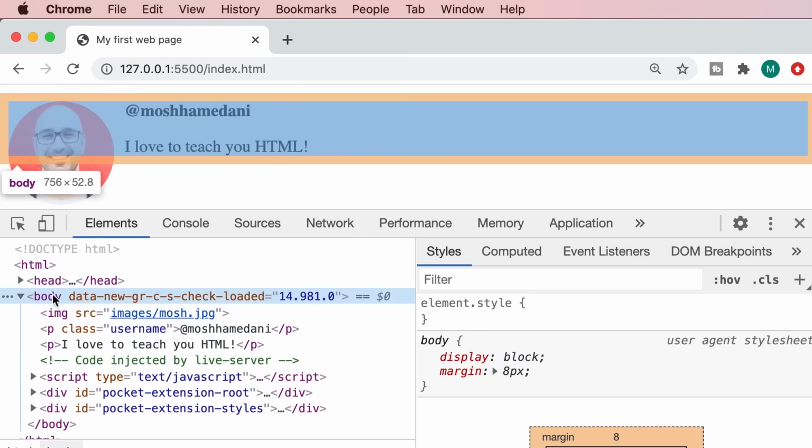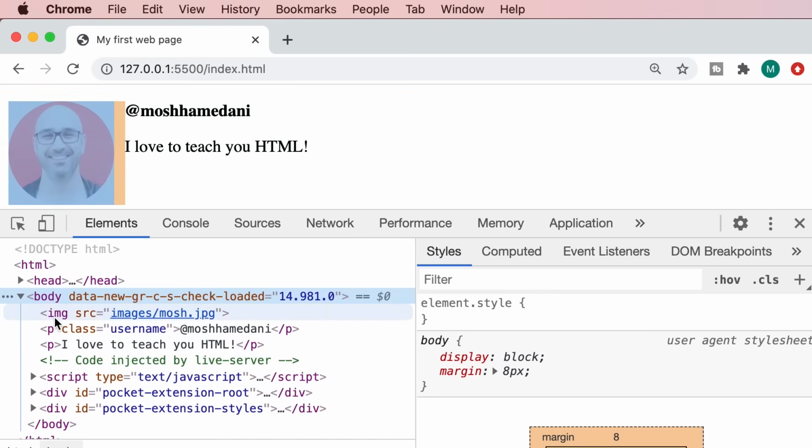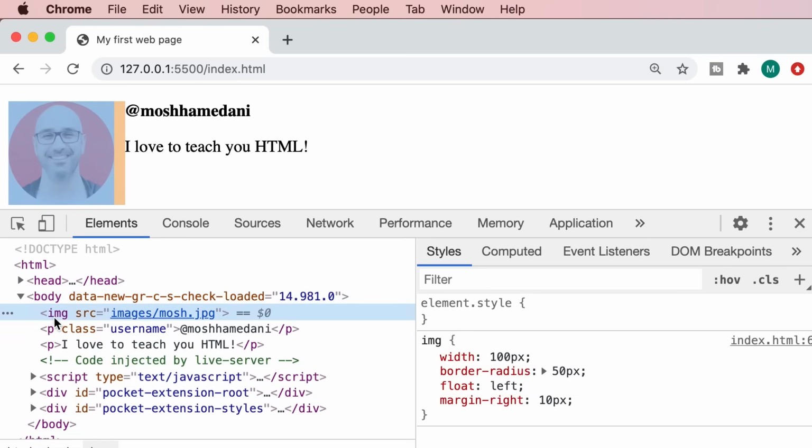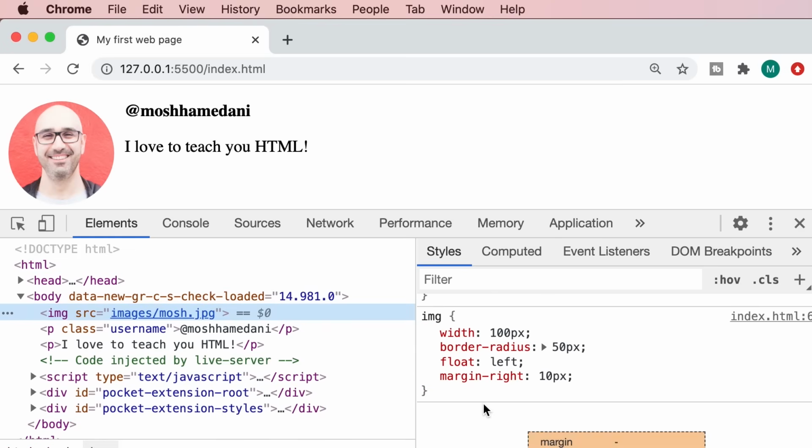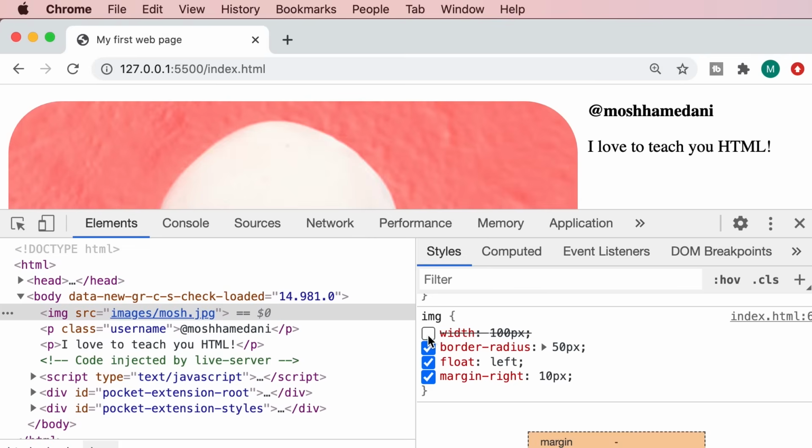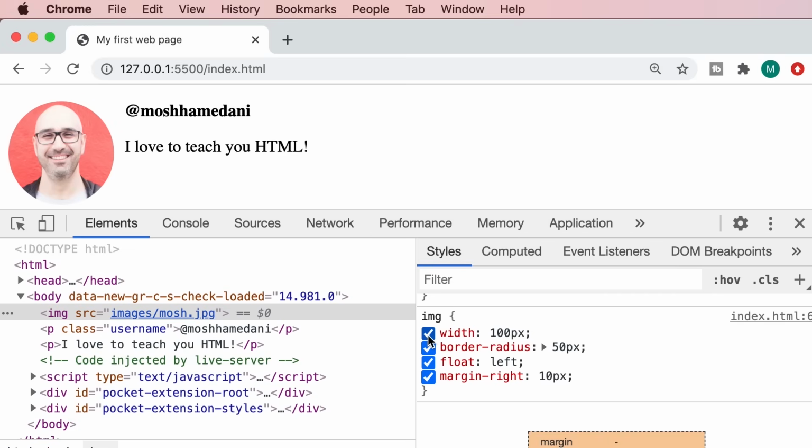Now we can hover over any of these elements, and you can see that element highlighted on the screen. We can click an element, and on the right side, we can see the styles applied to this element. So look at the styles we defined for the image element, width, border radius, and so on. We can enable or disable these styles. So we can disable the width property, and now our image is big. We can bring it back.